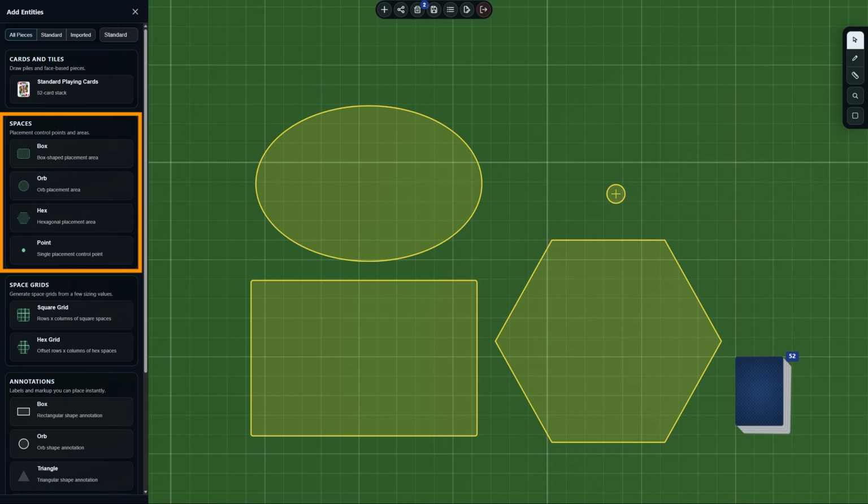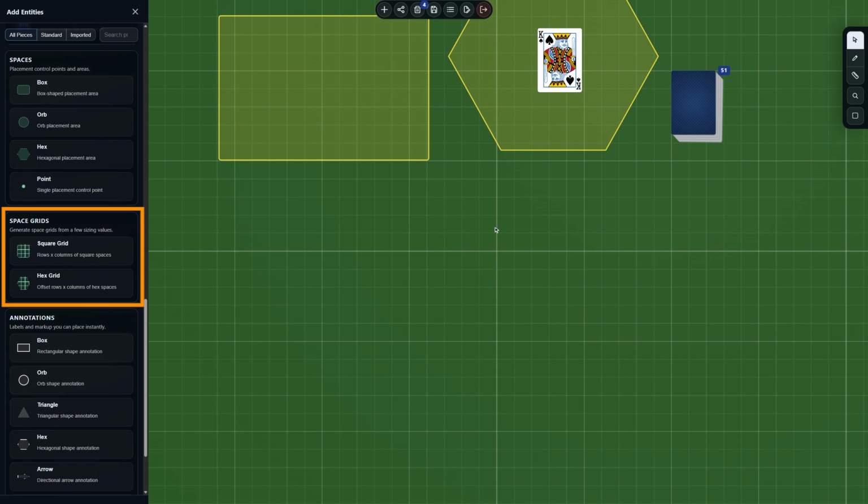Now I've moved over to a new section to show off spaces. There are 4 types of spaces: rectangle, orb, hexagonal, and point. Spaces allow placement control. So when you draw a card from this deck of cards and I place it in one of these sections, you can see it'll snap directly into that shape's center. Let's move down and into space grids.